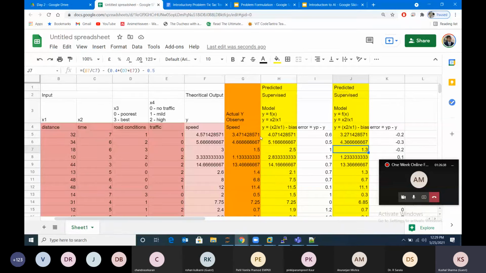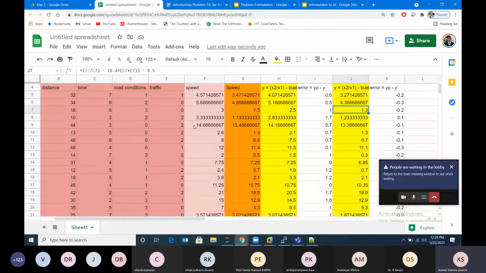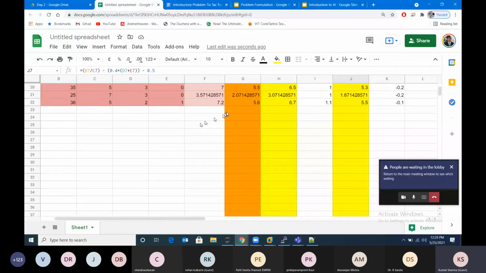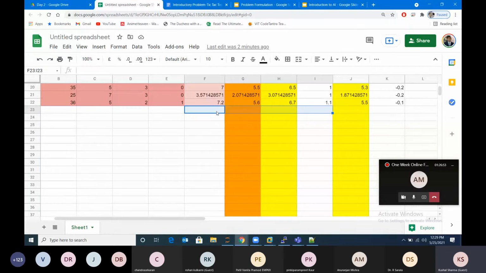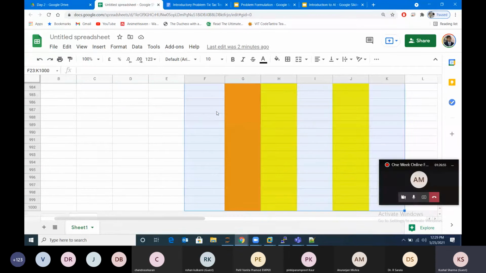Now let me tell you the other approach, that is the unsupervised approach, and then if time permits, reinforcement. Otherwise, I have a complete use case for reinforcement to be discussed. So now I'm going towards the unsupervised approach here. Let me go there.